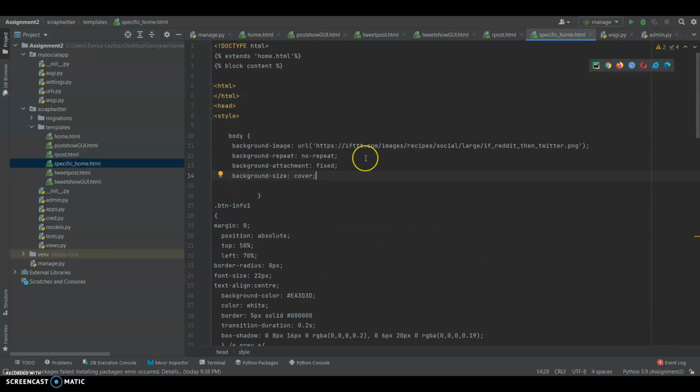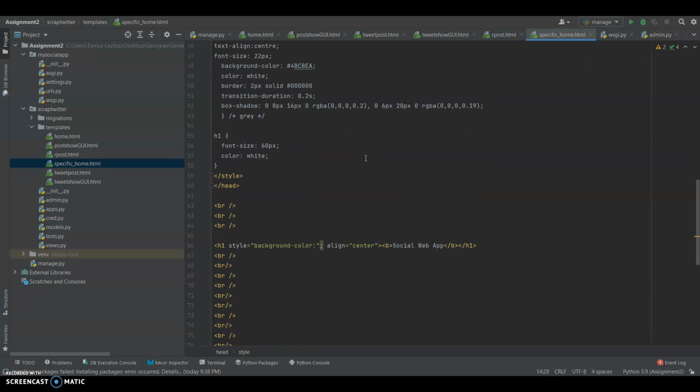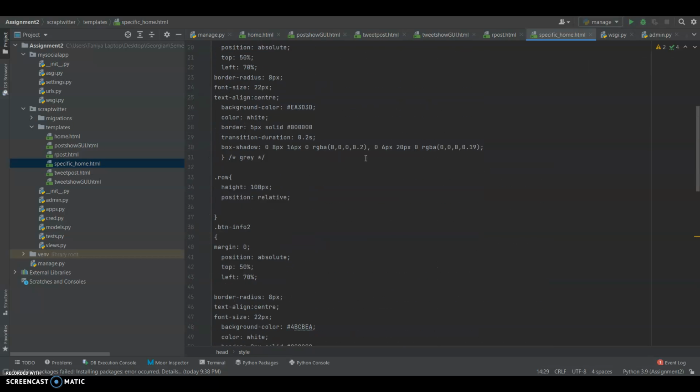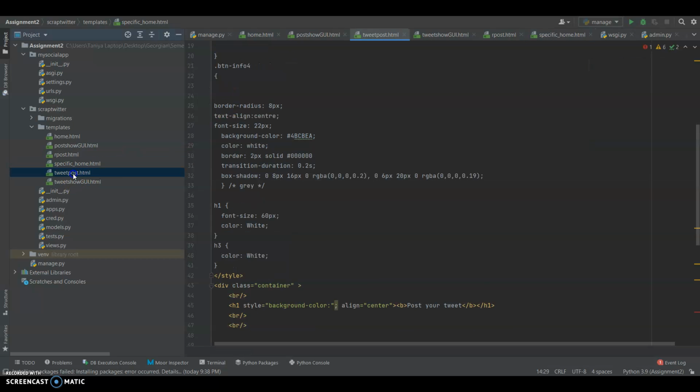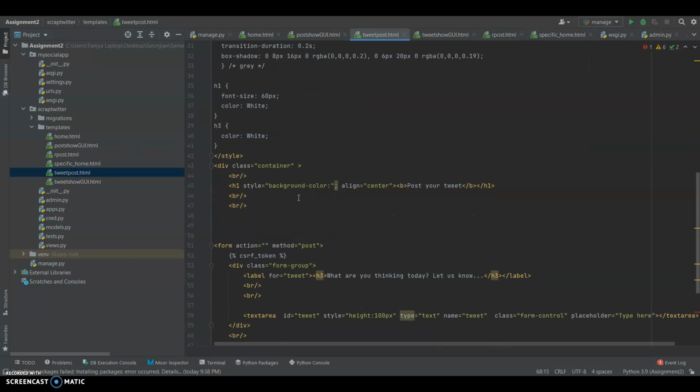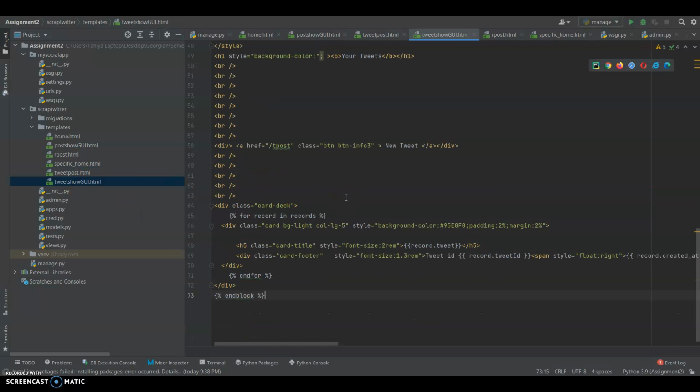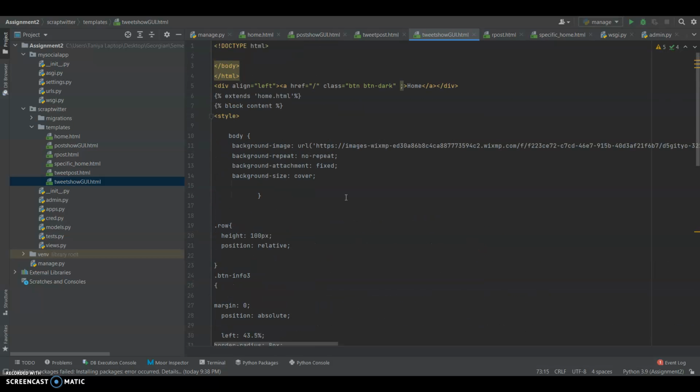This is for the specific home. So basically the home button, when I click it, takes me back to the home. So it's for that particular thing. Then I have my tweet post. So this is my GUI. This will basically give me the website graphics for where I will be posting my tweet. Also for that one. And last I have the tweet show GUI, where I will be showing my tweets. This is for that particular GUI.